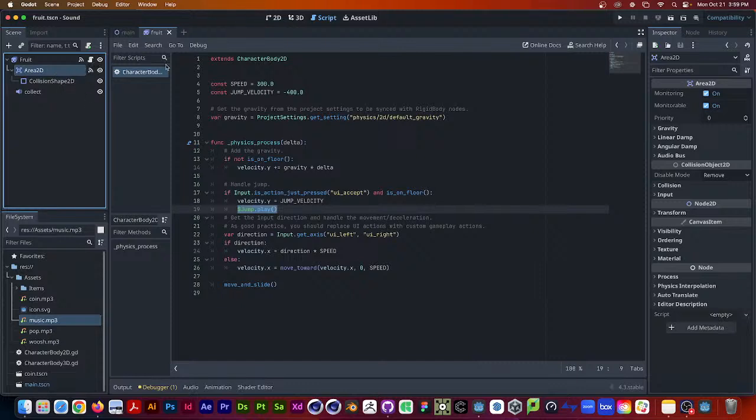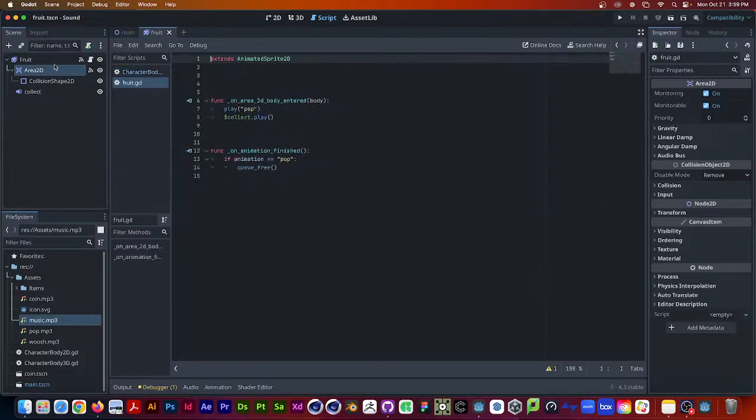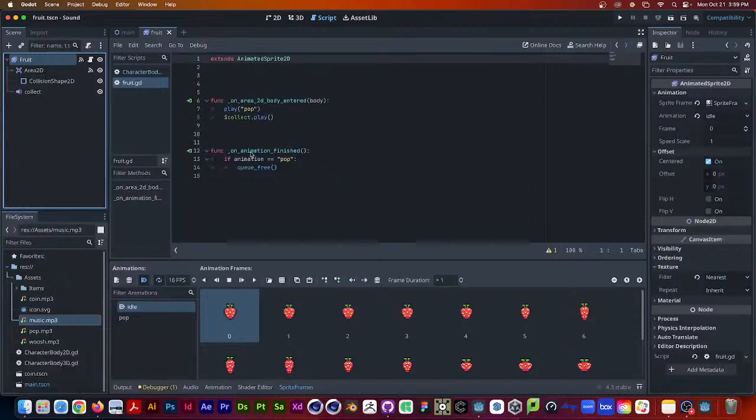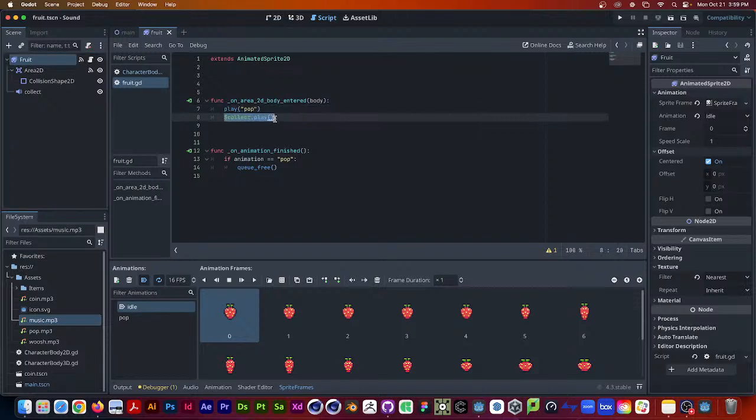What happens with this fruit is we have this area 2D, and the fruit code is so simple. When the area is entered by a body, aka by the player, we play the pop animation on this sprite, and we play the collecting sound effect. And then whenever an animation is finished, if it's the popping animation, we delete the fruit. This is how you delete a node from a scene, just with the function queueFree.